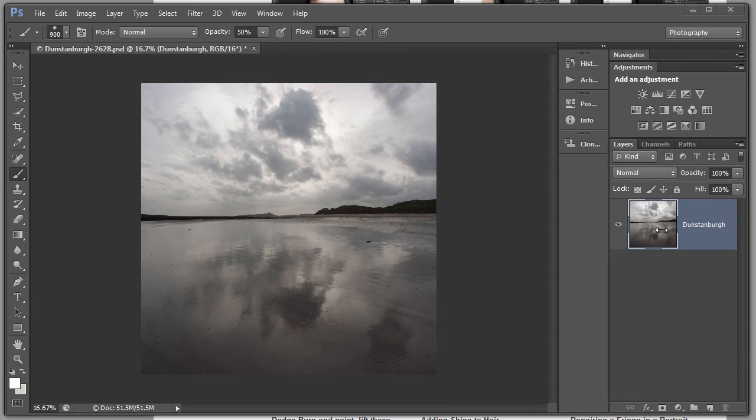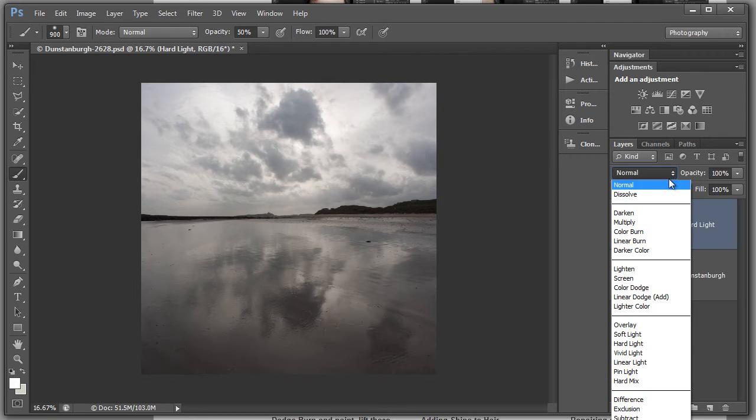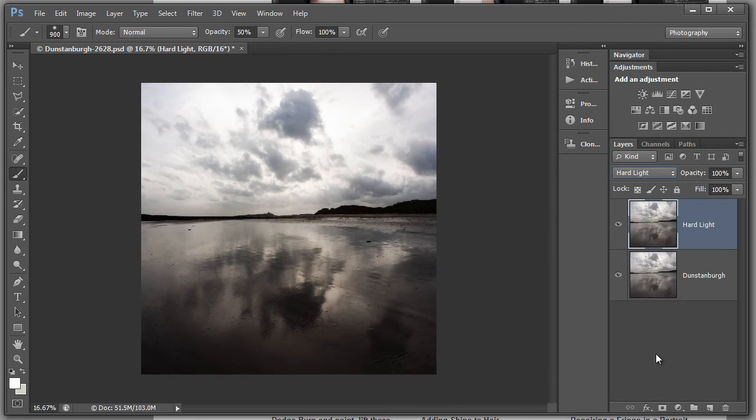So what we need to do first of all is to create a copy of this background layer. Let's just go Control J, or Command J on the Macintosh. I'm going to rename this one, and because I'm using blend modes, this one's going to be hard light. Just go to your drop down menu, select hard light, and that's giving the beach a bit of a shine. Let's have a look before and after. I'm quite liking what's happening in there.